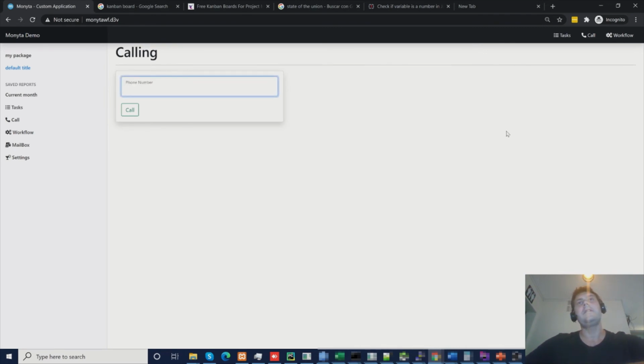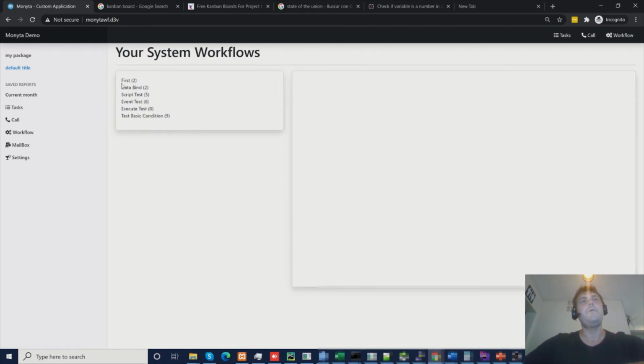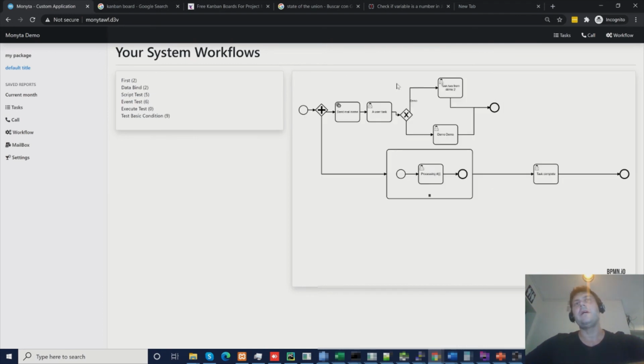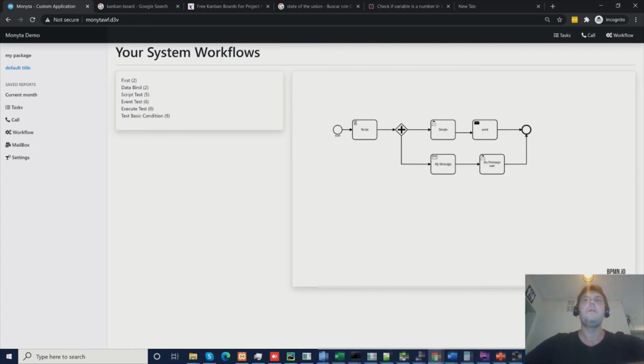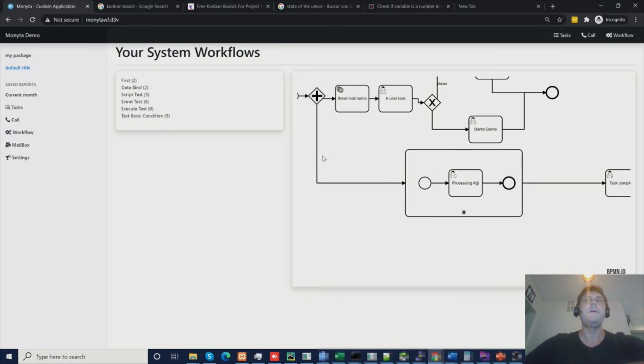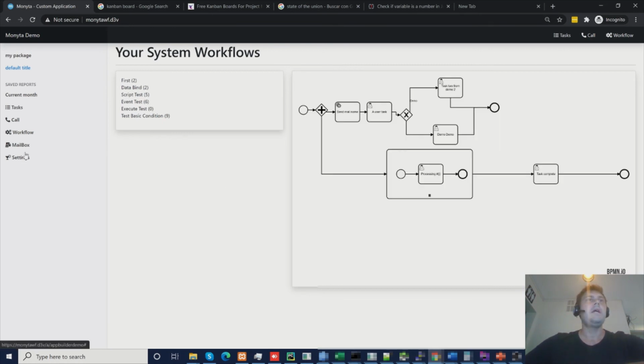So we have just a telephone, the ability to call, and our logs. This can be done on any page. And we have our workflow. So let's have a look at what's going on. We can see here we have two processes running right now on this view. And we have some other little test workflows that are happening. And that's really all that's going on.